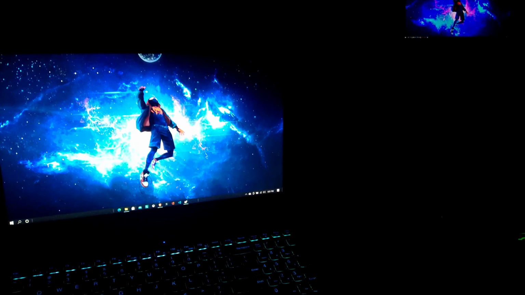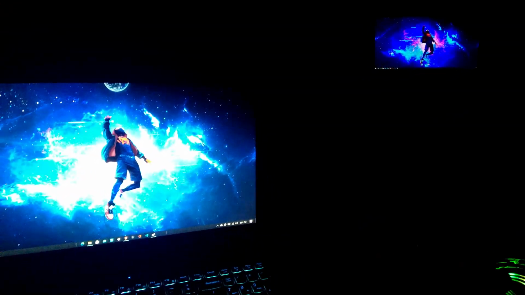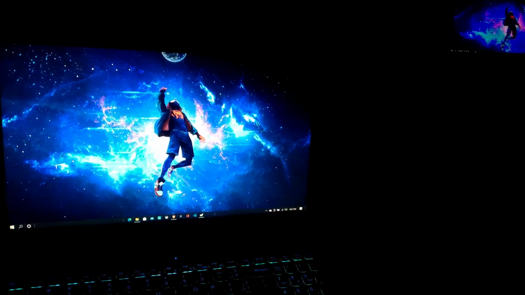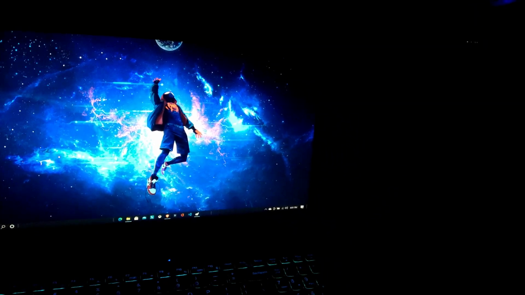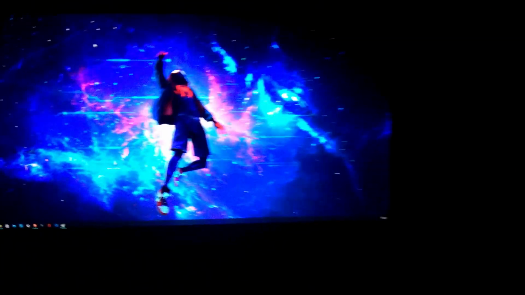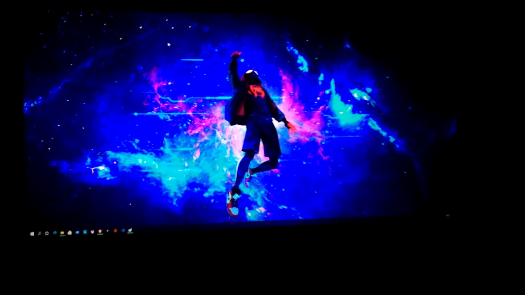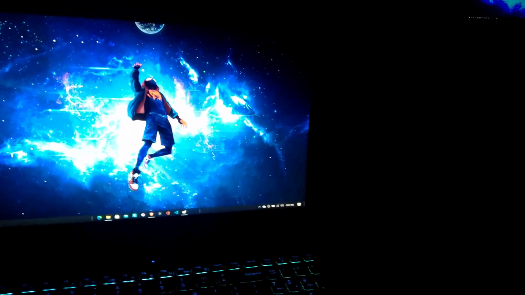Okay, so to prove that this is not clickbait, I'm showing you my setup with an external camera. Here is my primary display, which is my laptop, and here is a secondary display, which is my mobile phone. And as you can see, both are from the same computer, but that's a second monitor.